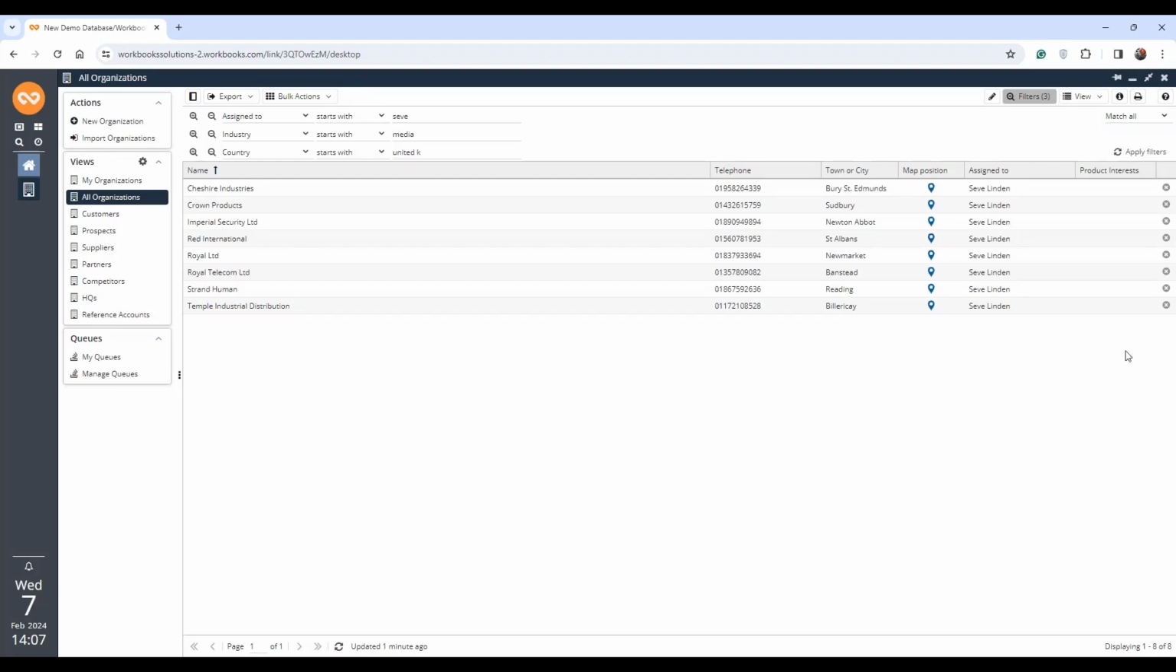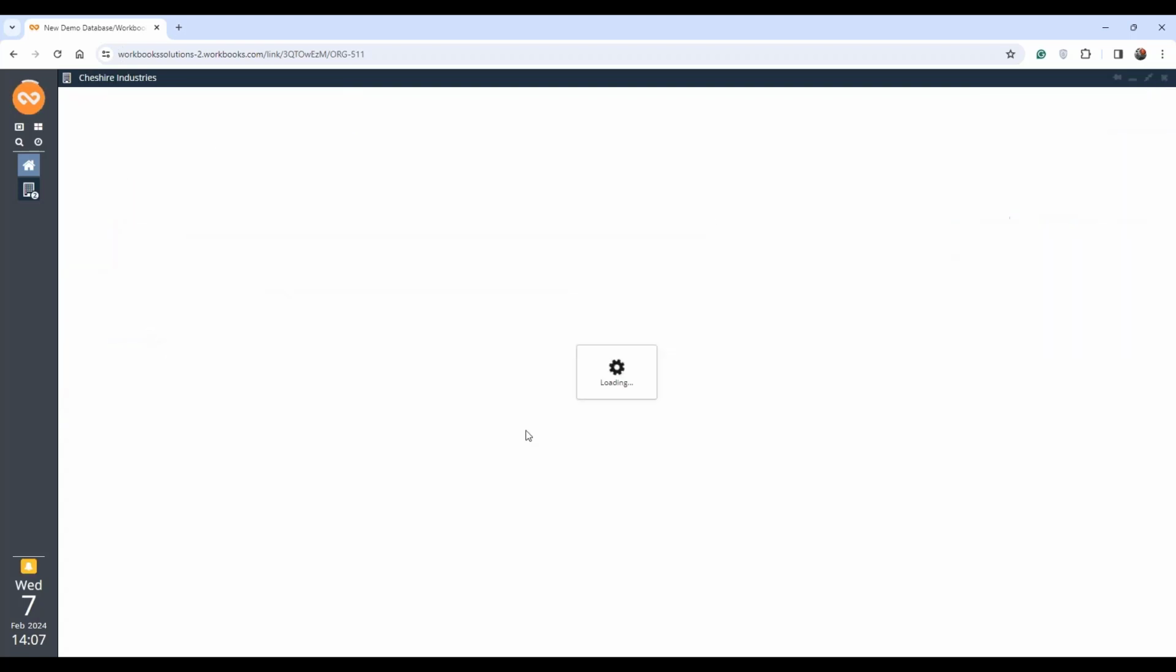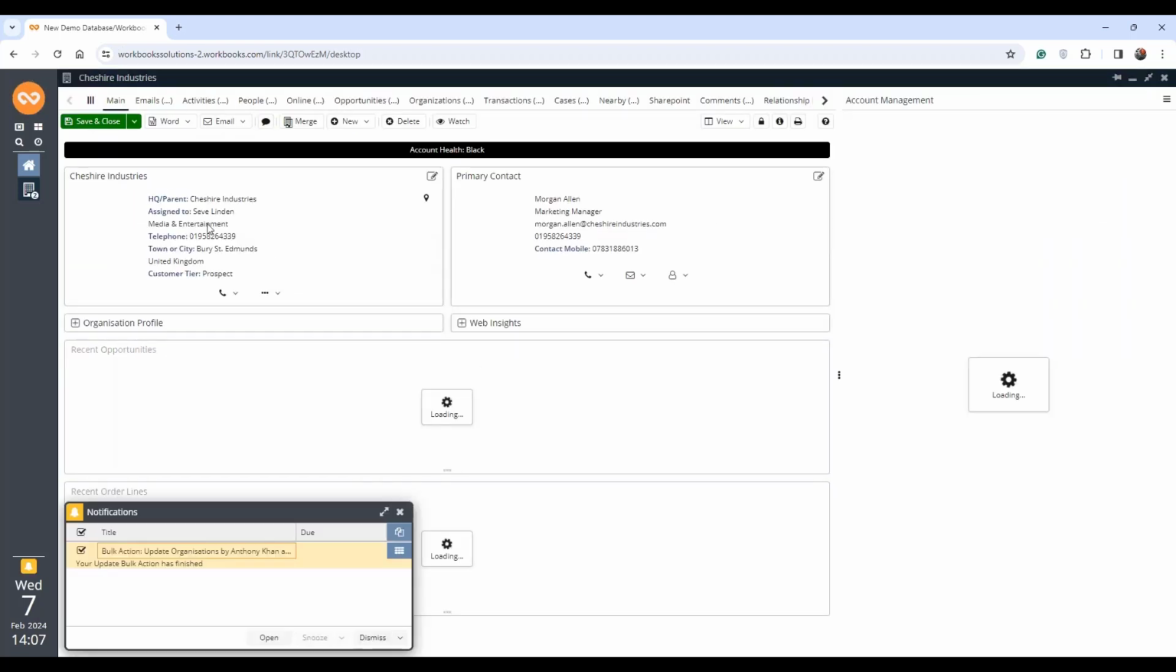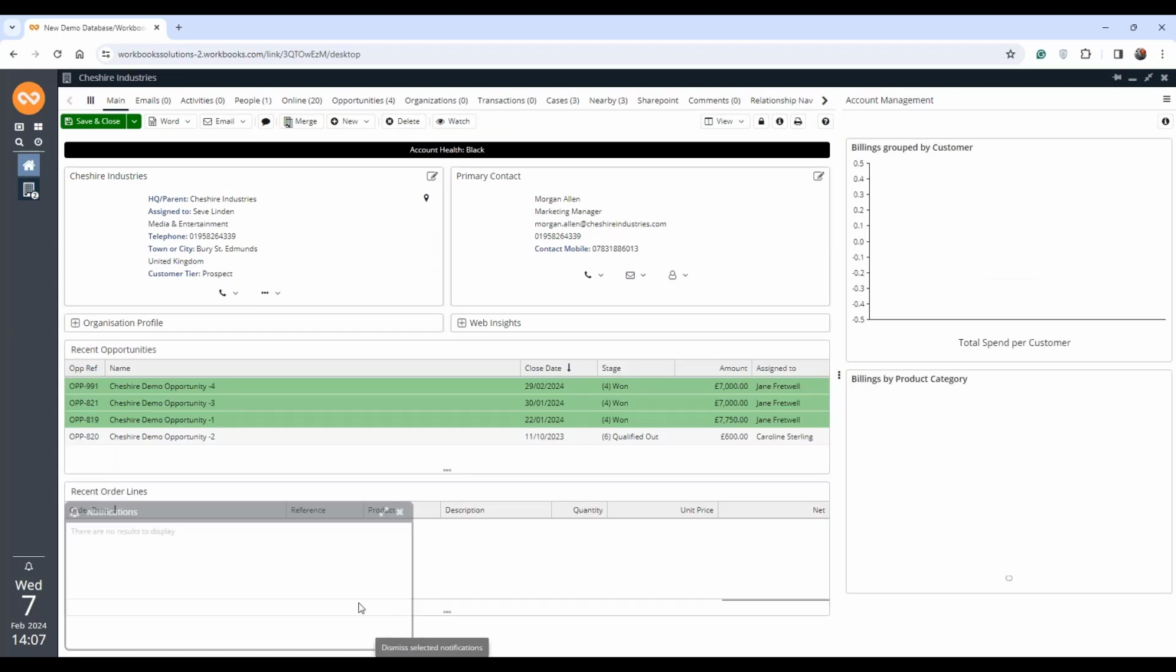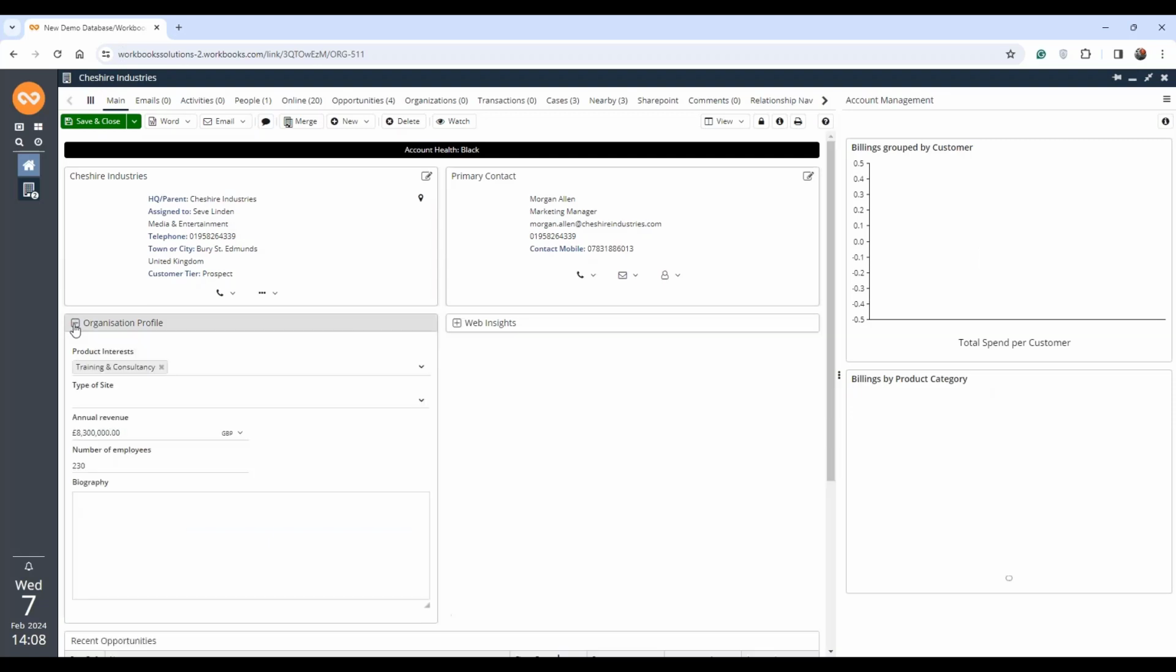So let's have a quick check. See if we can actually see this happen in real time. A couple of refreshes. We see these start to come in. So if I now go to Cheshire Industries, whilst this bulk action is still running, I can now see that Seve, there's my pop-up, Seve owns this record, and the organization profile, training and consultancy.